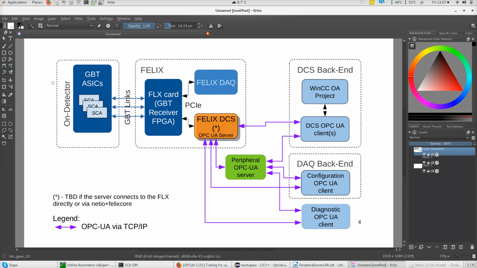So I thought a good starting point would be this slide, which a lot of you have seen in many places. This comes from some presentation I was delivering, just for your information, so you know where we're standing. Here we have our on-detector part, where we have SCAs, then GBT links, then the Felix ecosystem, and on or very close to Felix we have this SCA OPC-UA server. This orange box is the SCA OPC-UA server, which a lot of you download from GitLab.